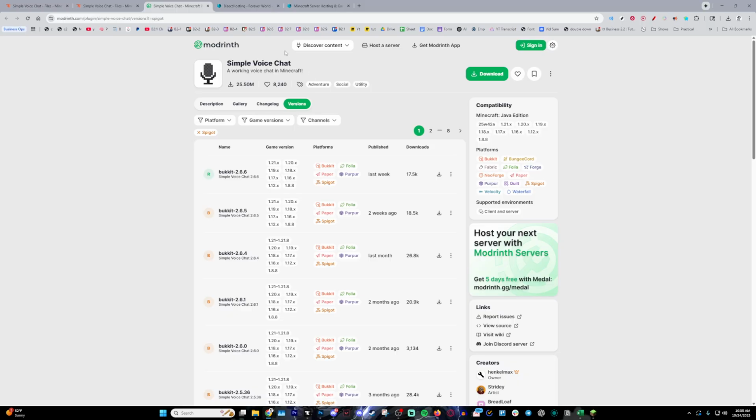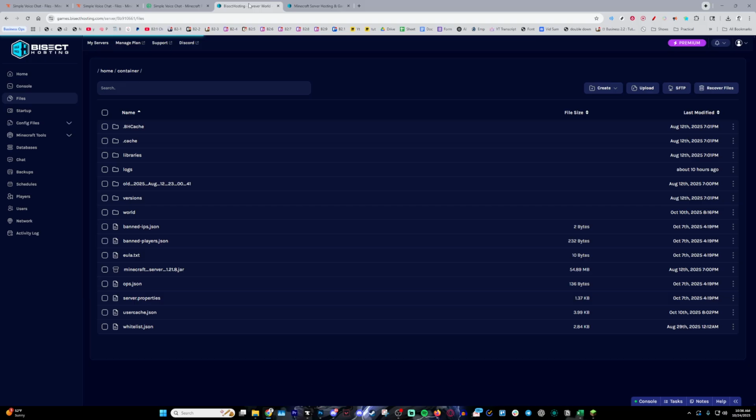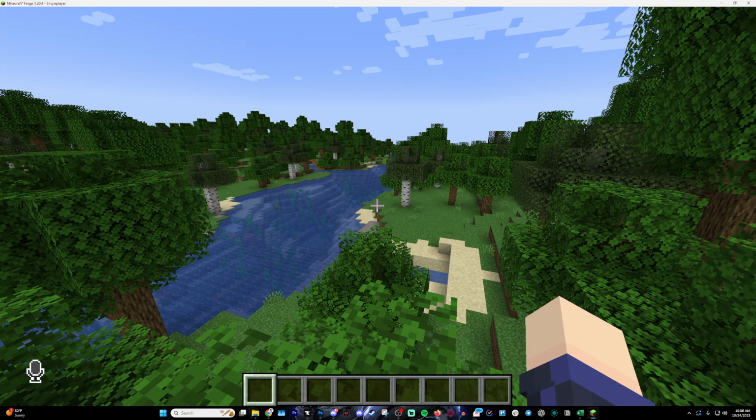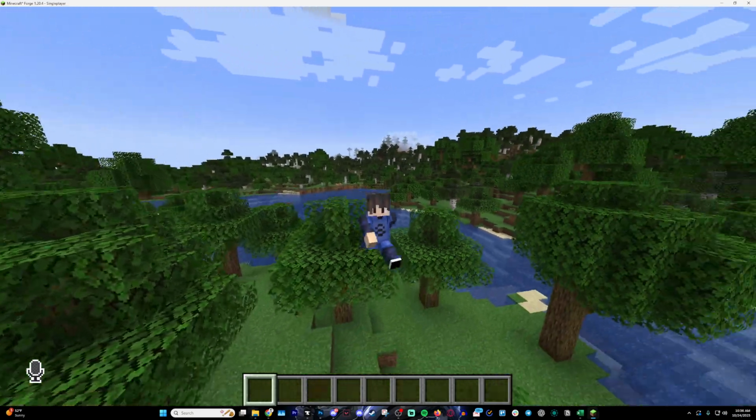Essentially, the Simple Voice Chat plugin, once you run it on your server, adds a config file. That config file is what you edit and basically set up your IP on. That way it's all configured up and good to go. So that's how it's done. It's super simple, but that's how you enable Simple Voice Chat in Minecraft Java Edition.